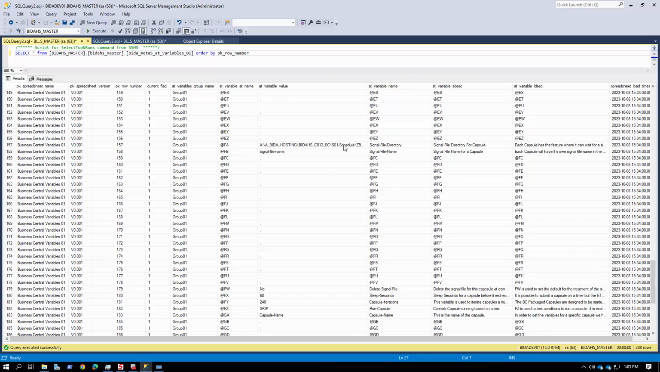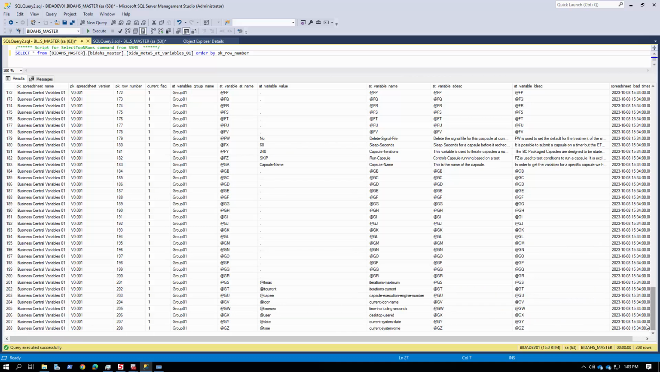You can see the signal file directory. You can see the signal file name, which we will get to. You can see the delete signal file variable. You can see the sleep seconds variable. You can see the capsule iterations variable. And 60 seconds by 240 iterations is 4 hours.